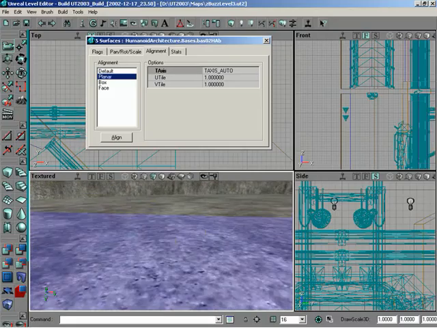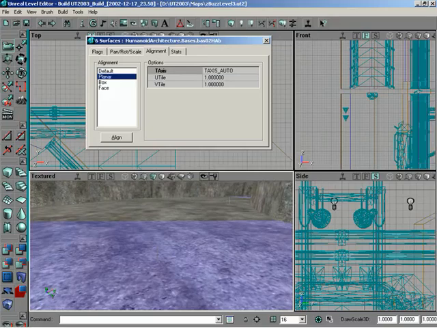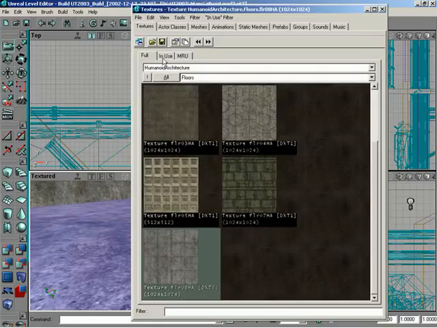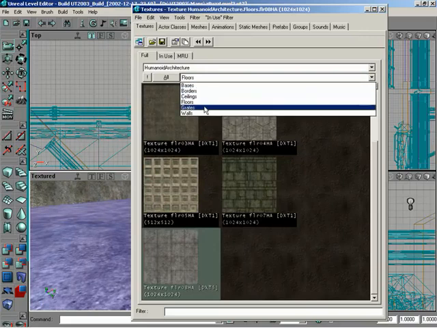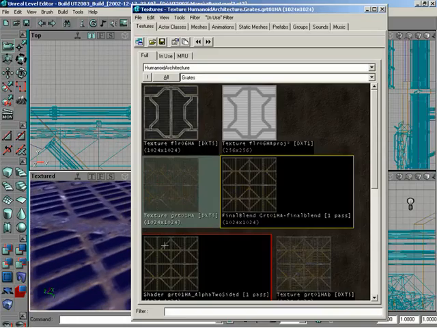Whoops. And like such. Let me go and load up another texture. Out of humanoid architecture, let me load one of the grates in. And let's see here, let me load, say, the first grate. Let me take a look at that.